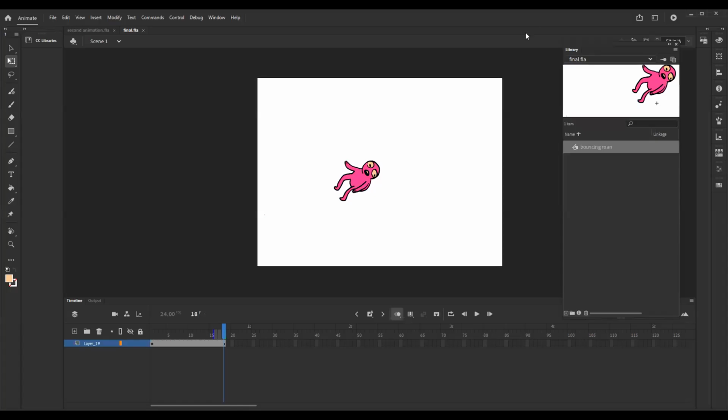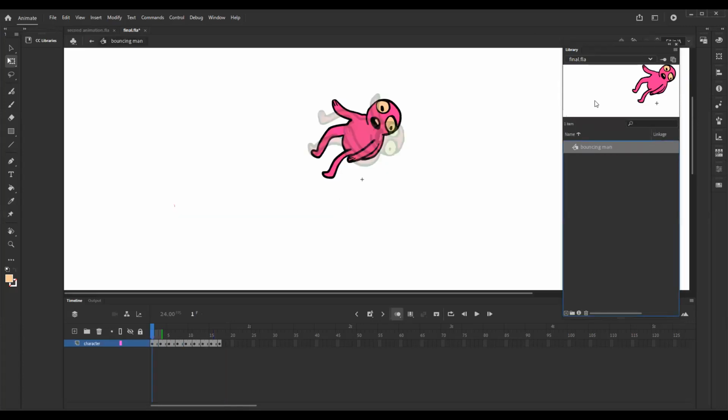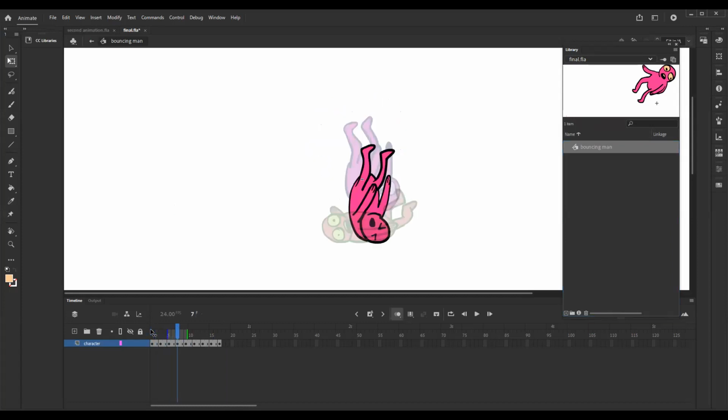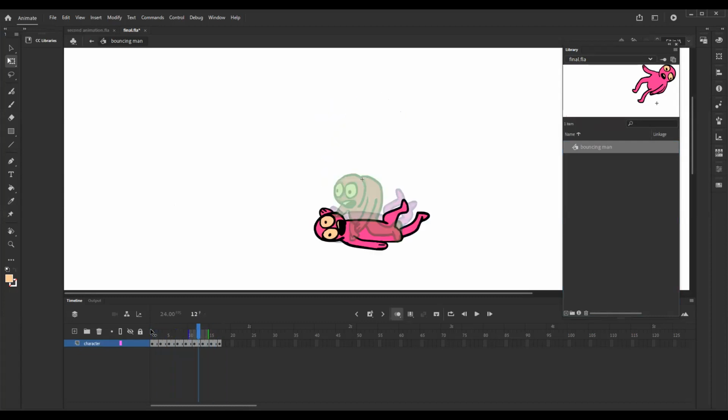Hello students. So we will start continuing the last class exercise. All right, so we have done this character. Now I have actually made this one final, okay, with the coloring and all.